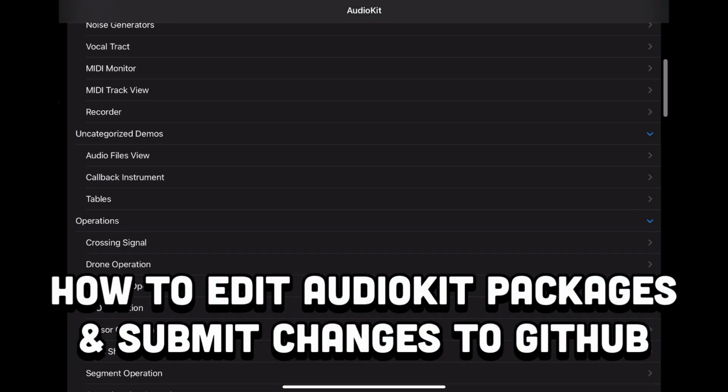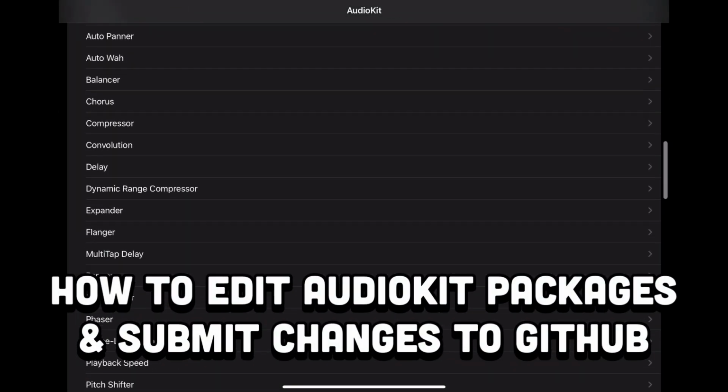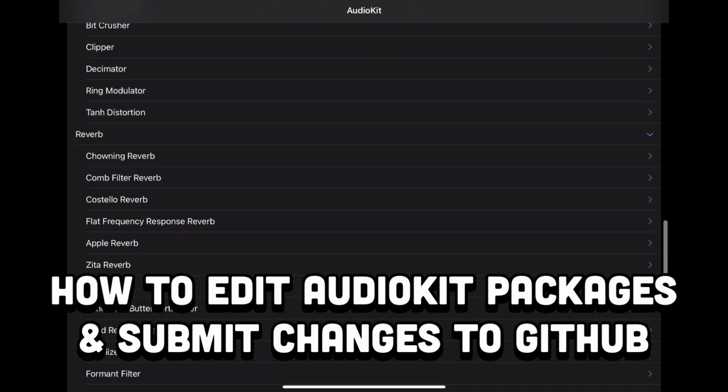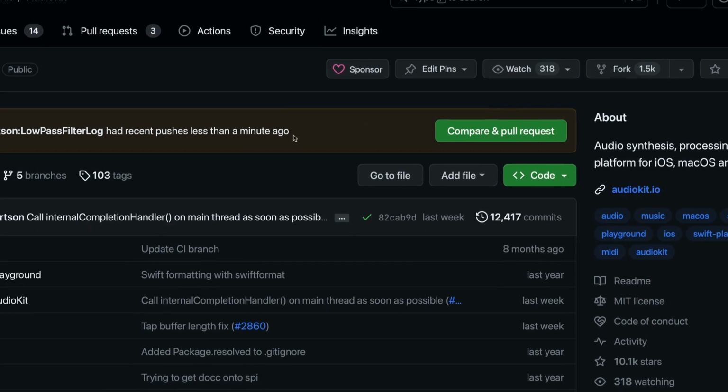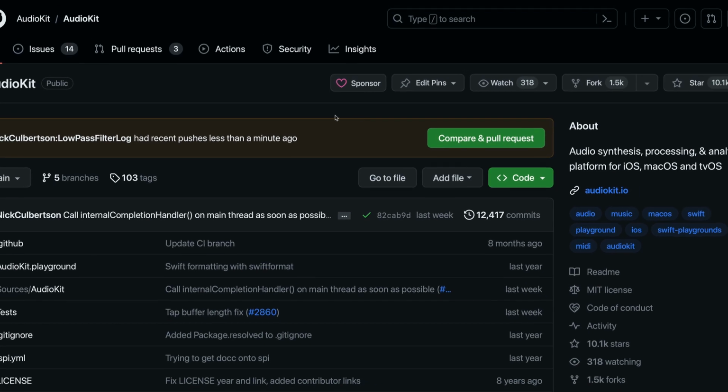In this video, I'll walk you through the process of adding or modifying elements within the AudioKit Swift packages while avoiding some common pitfalls, and I'll show you how to contribute those changes back to AudioKit through a pull request.